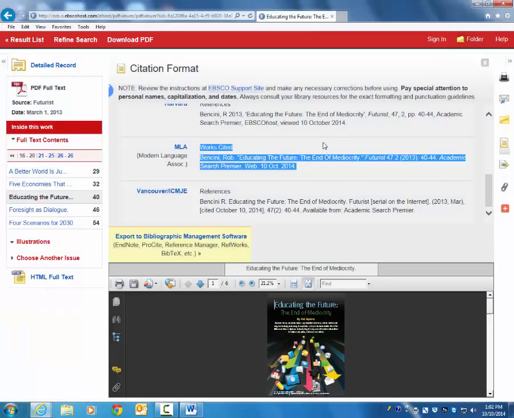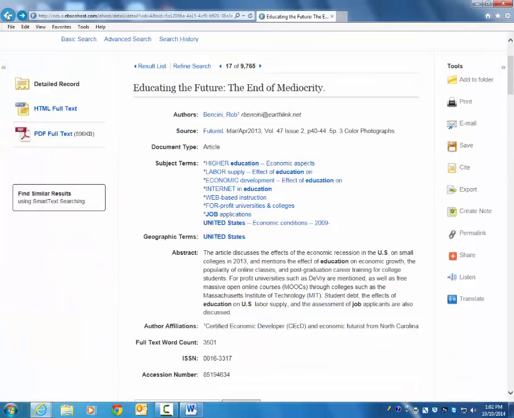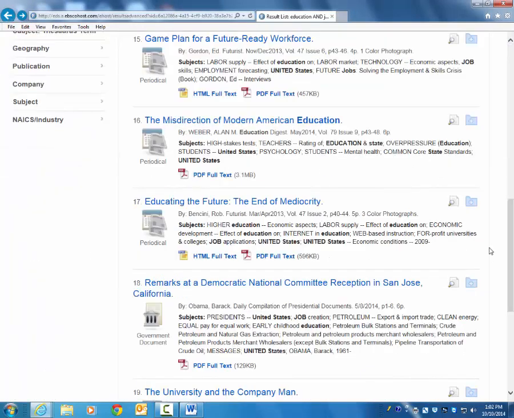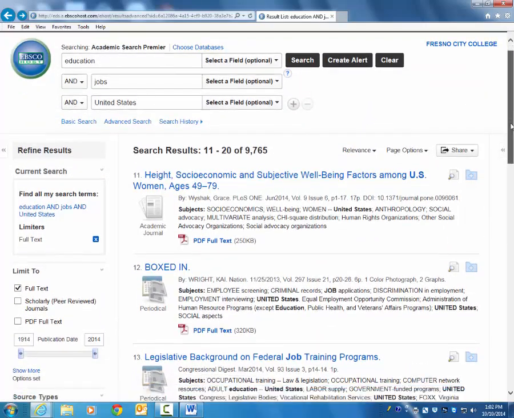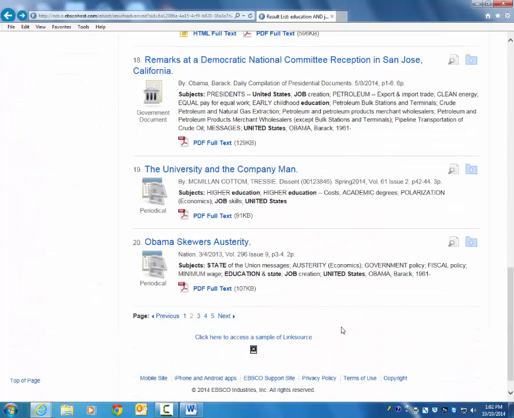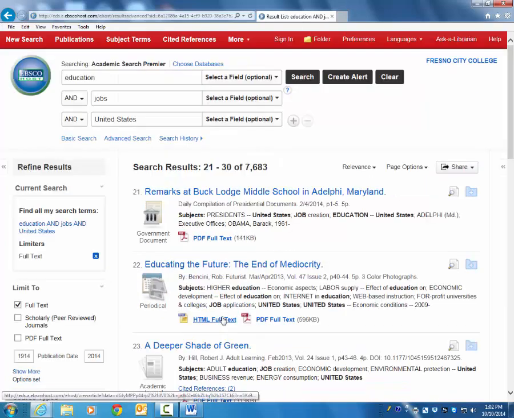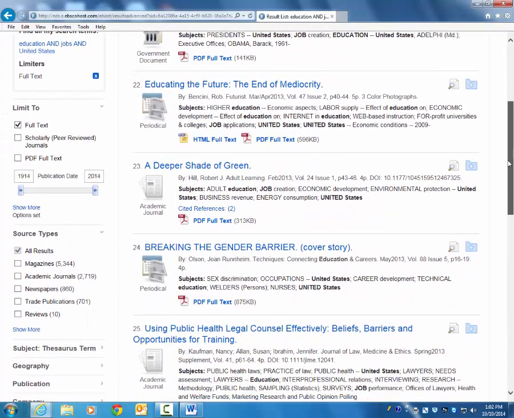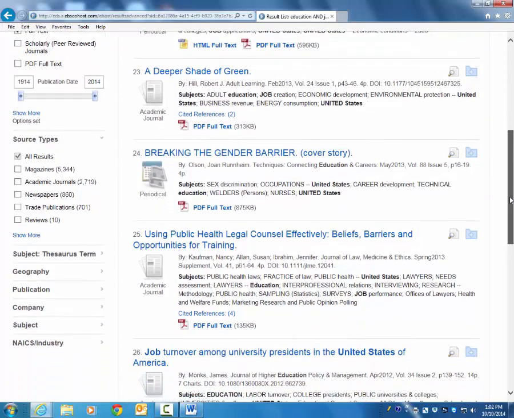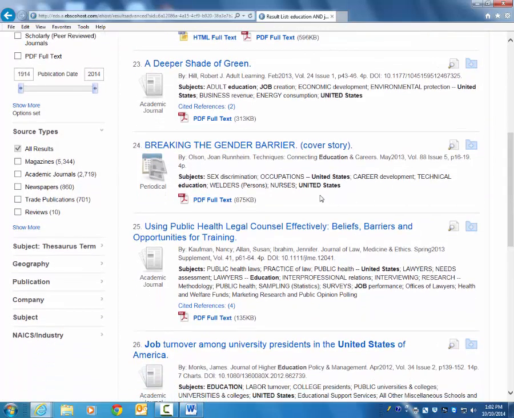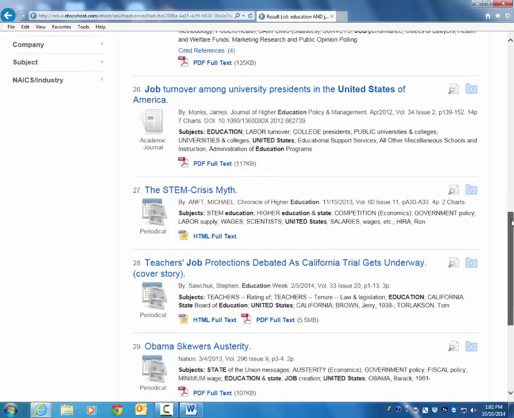Once you're done with that, you can use the return arrow to go back to the search engine. You can start looking for more articles that are offered up to you. There are pages and pages of articles that you can look through and find. Educating the Future, there it is again, the deep shade of green. I look at titles. Breaking the Gender Barrier might be an interesting one in terms of gender, probably on feminist issues.